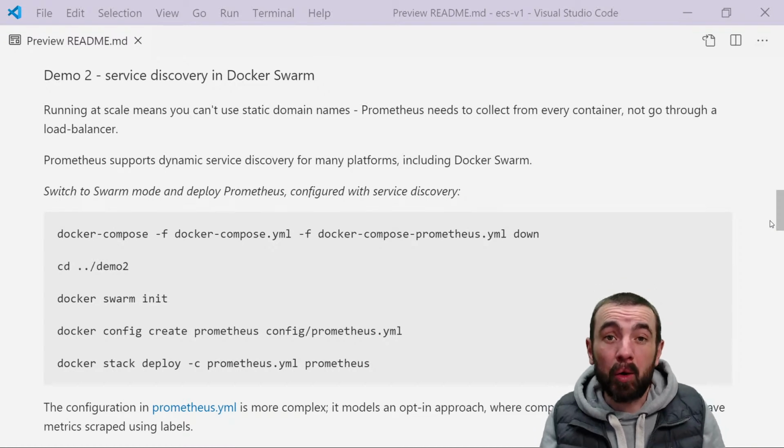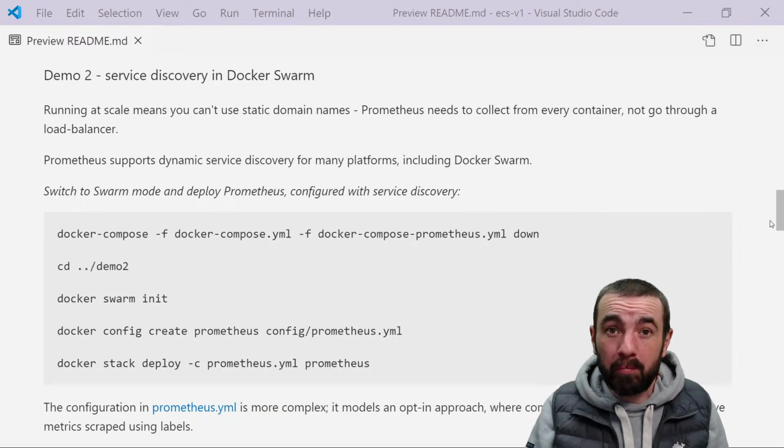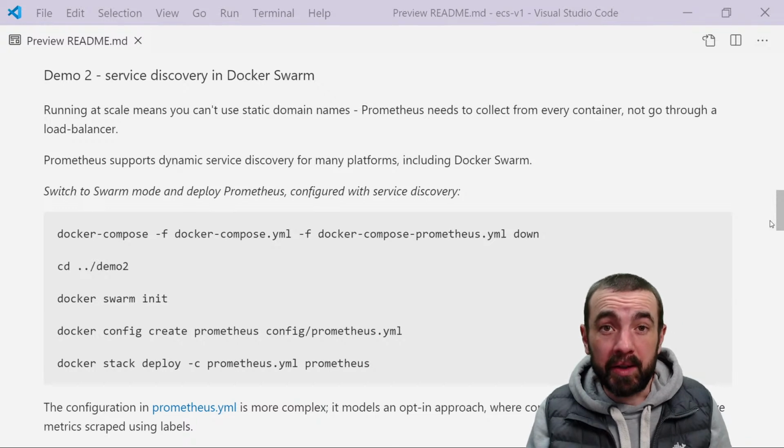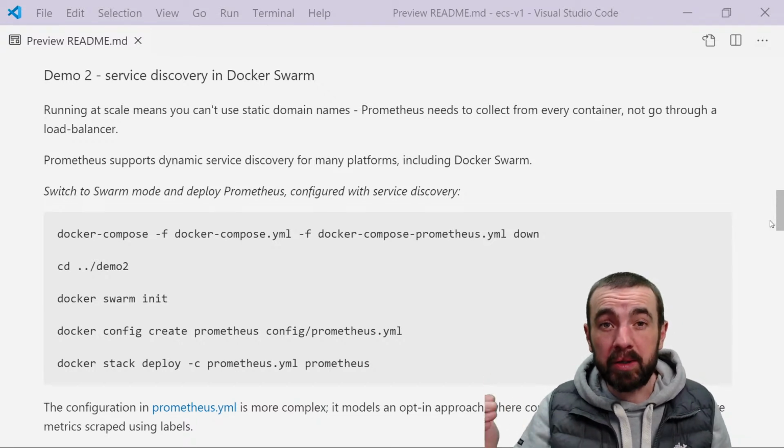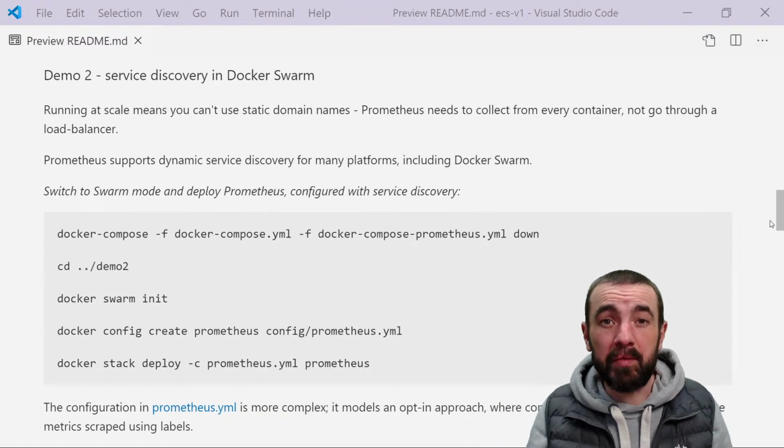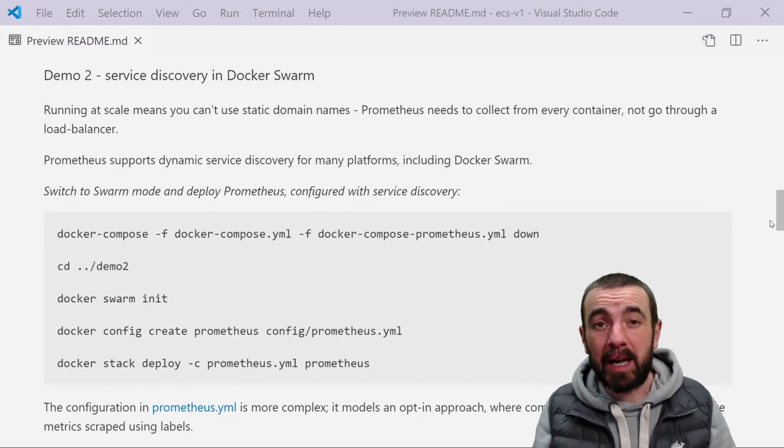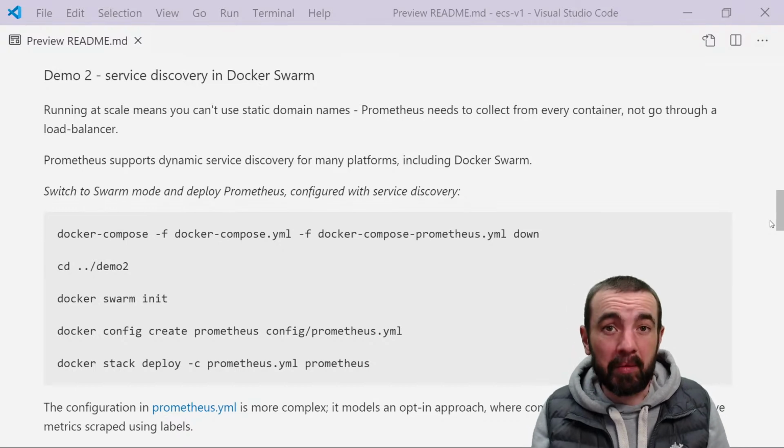So Prometheus has lots of different plugins for different platforms, so it can discover the targets that it should be collecting from. You don't have to explicitly say, go to these DNS names. You set up a service discovery configuration that tells it to connect to the platform and get that information for itself.